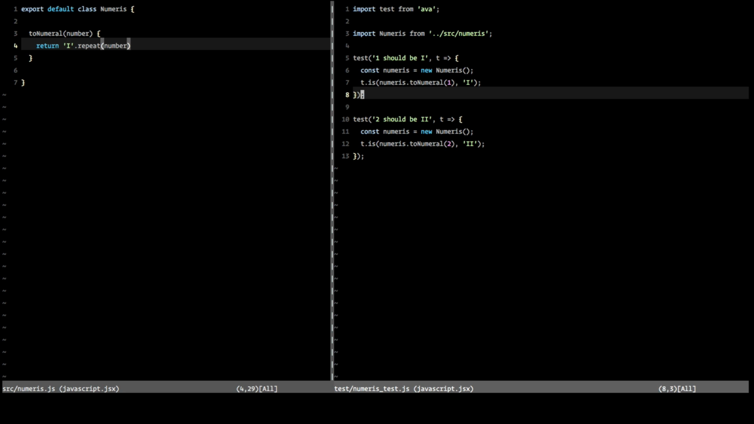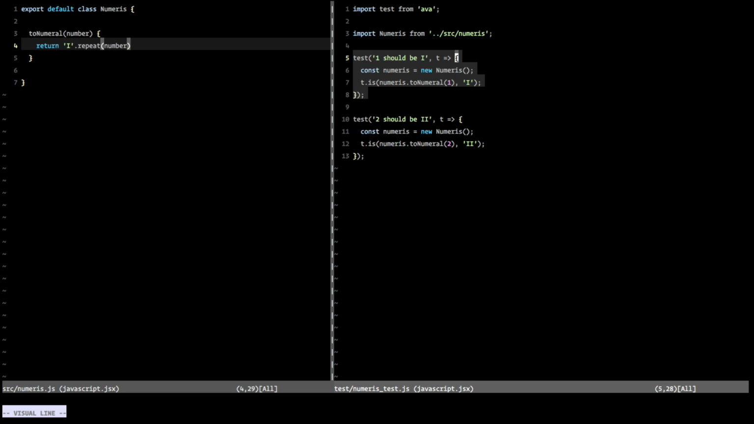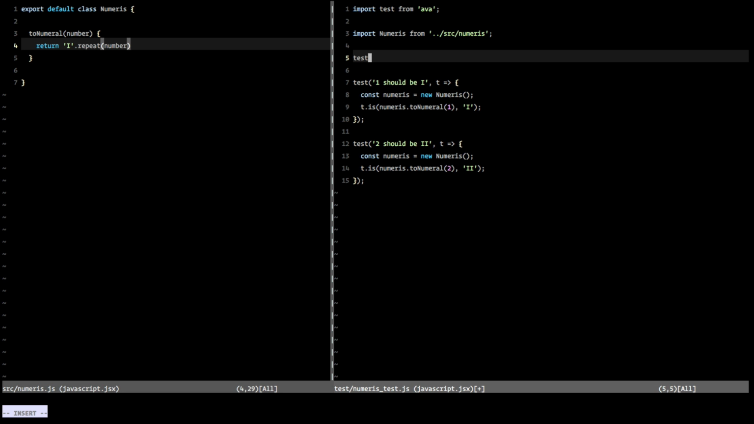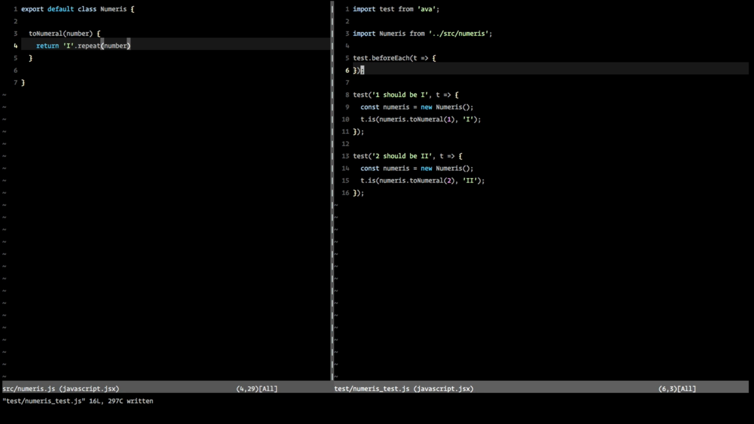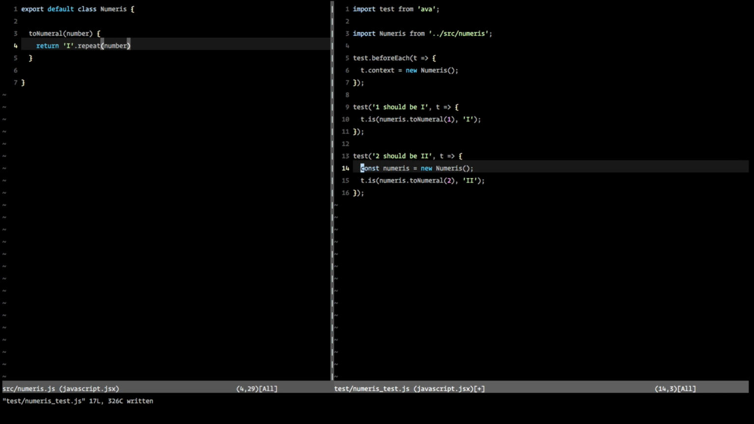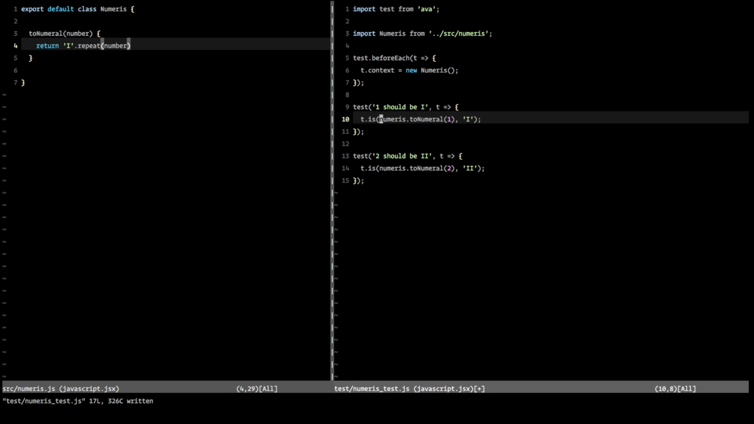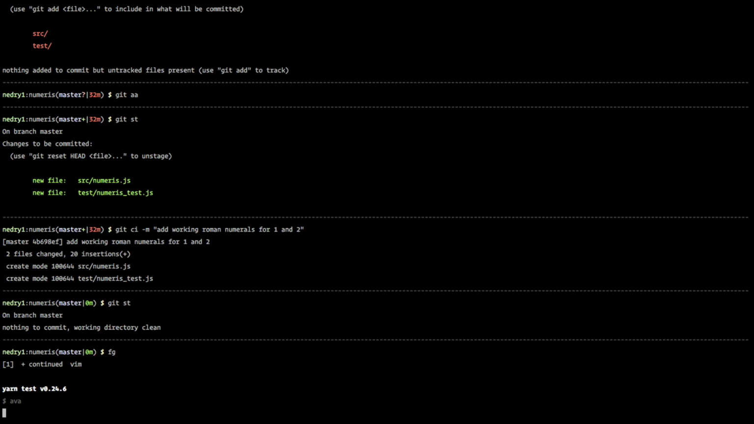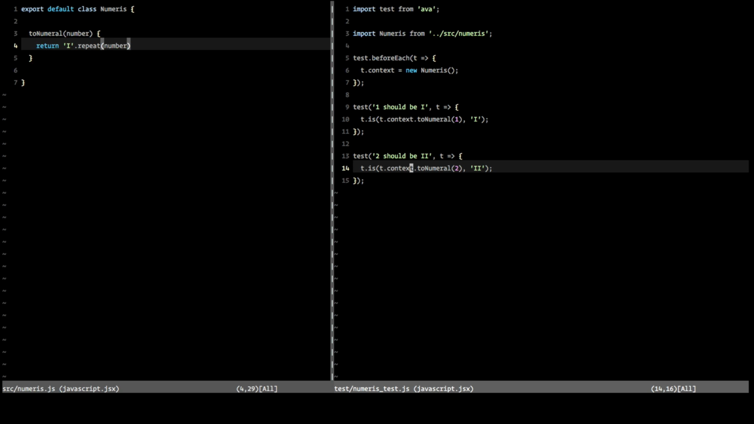One thing I am noticing pretty quickly is that we are duplicating the structure for our test. The first thing we could do here is tell our test runner before each that we want to define the context of the test. We could say t.context is equal to a new numerals. Now that allows us to remove this initialization from each of the tests, and we can just say t.context here as well. When we run it, we should still pass, and we do.